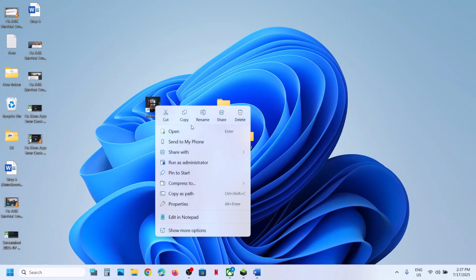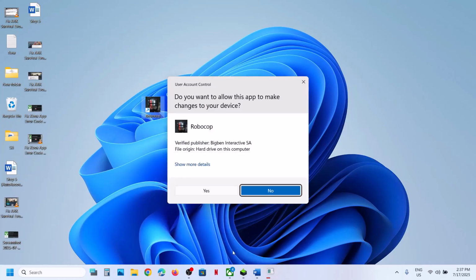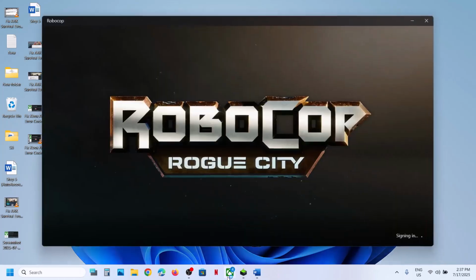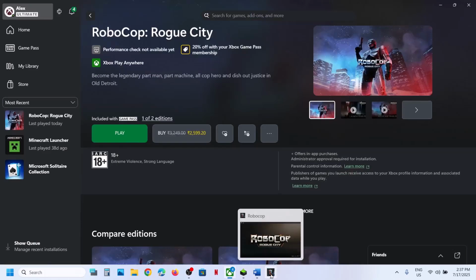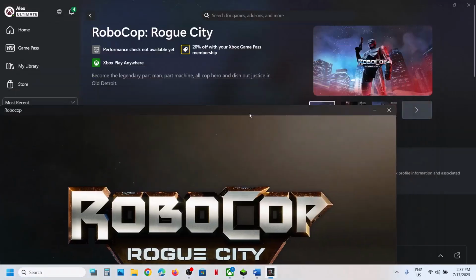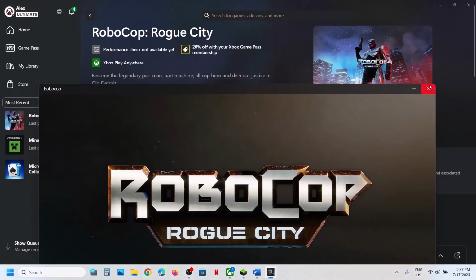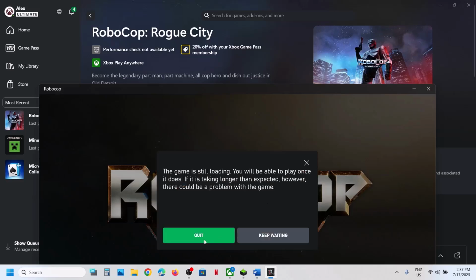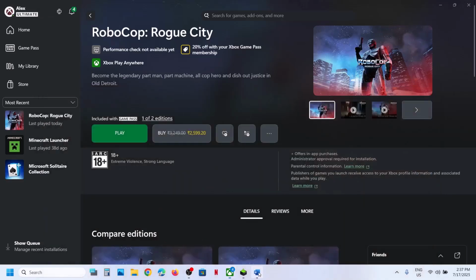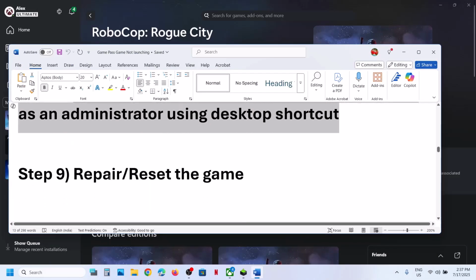Make a right click on the shortcut and then click on run as administrator. Click on yes to allow and then you can check. So the game is launching. So you can try this. Still not working. I'm just closing the game. Still not working. The next step is to repair or reset the game.